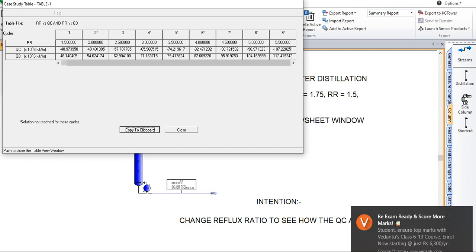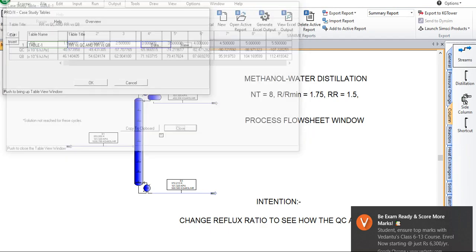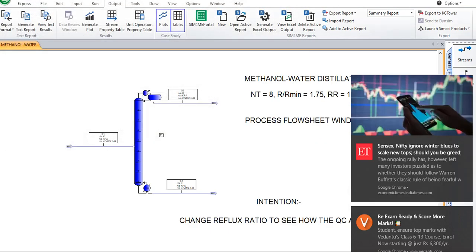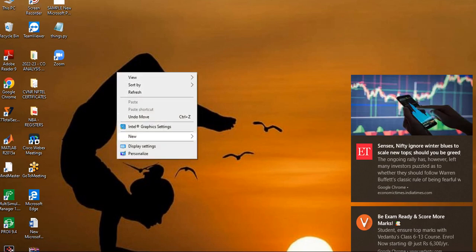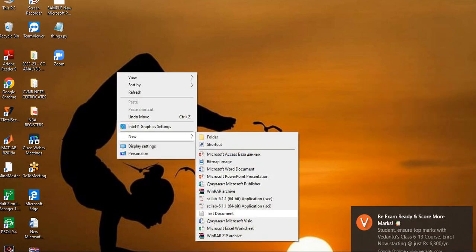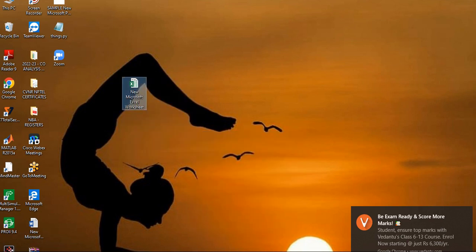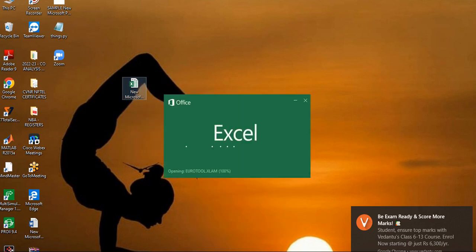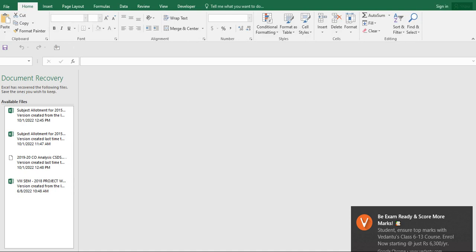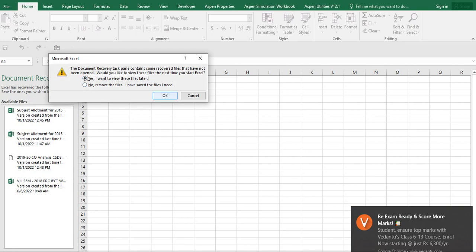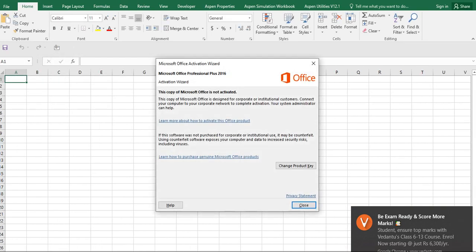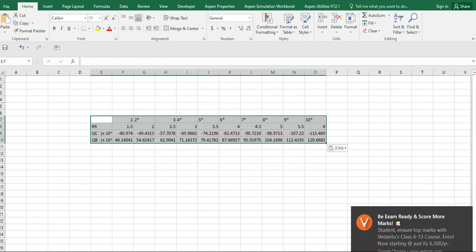Now copy to clipboard, and then you can open an Excel file where you can actually store the results. So I'm storing the results, and then come here and just paste. So this is what your results look like. Hope it is clear up to this point.